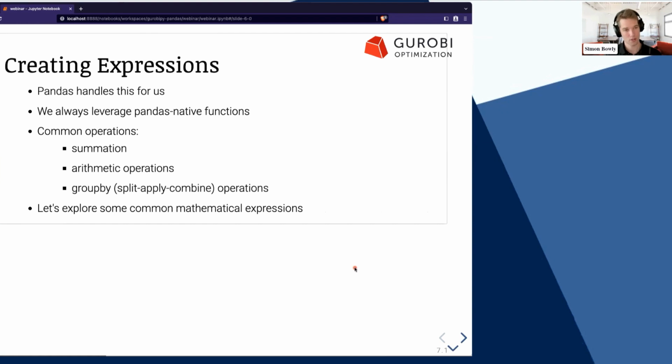Okay, so next step after adding variables is to look at creating some mathematical expressions. So we're not really adding anything here with gurobipy-pandas. What gurobipy-pandas is trying to do is get you the right setup. So build your variables natively as pandas series, and then we can leverage Pandas's own functions to build our mathematical expressions in order to formulate constraints.